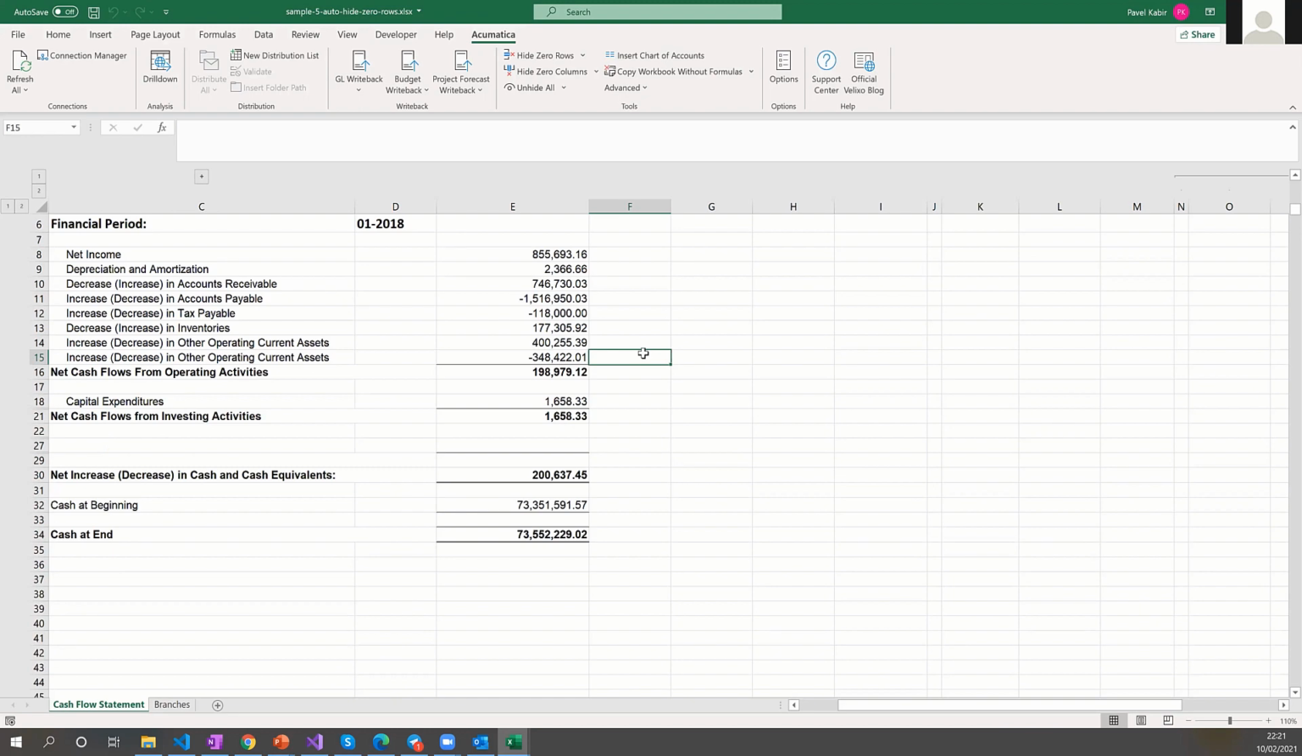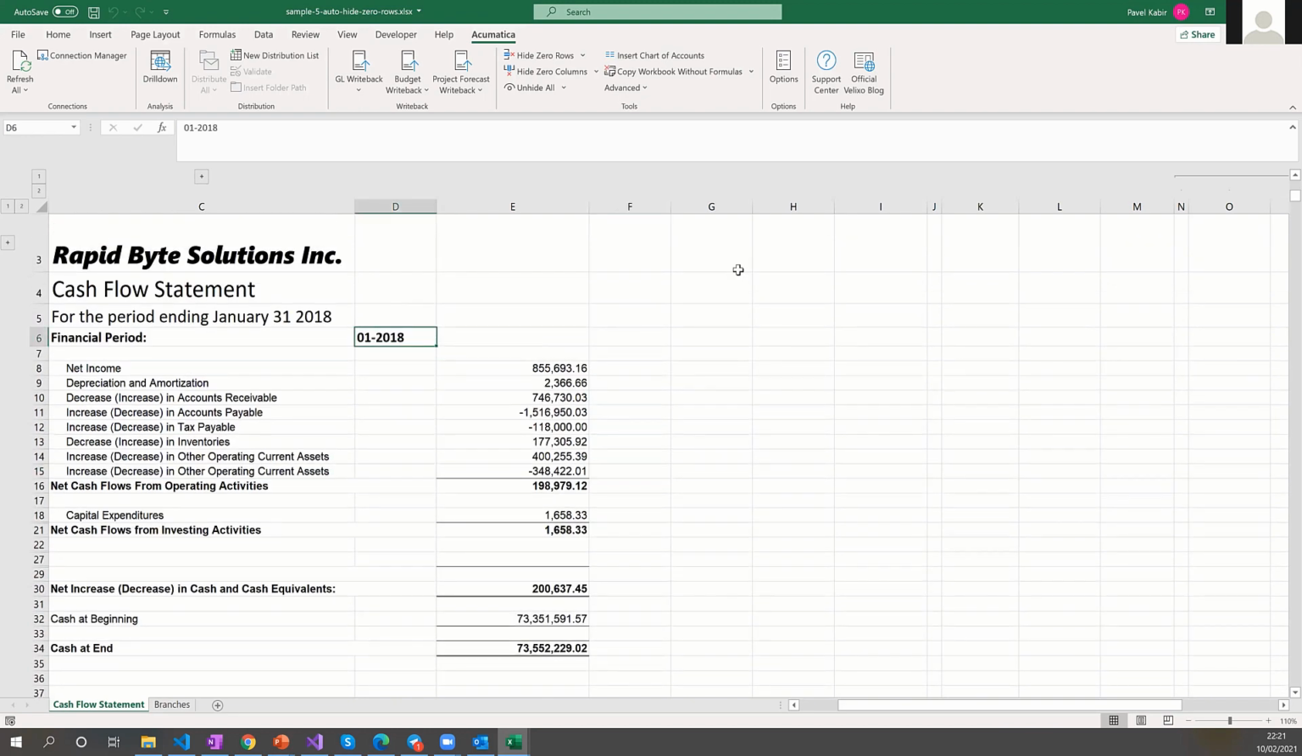There has always been a slight inconvenience though. Let's see what happens if I change the financial period, or rather financial year, to another one. See, somehow a new zero row has appeared here. And what's more important, those rows that were hidden with the previous parameter value have stayed hidden, which means that even if the amounts in them became non-zero after changing the reporting period, they are still hidden.